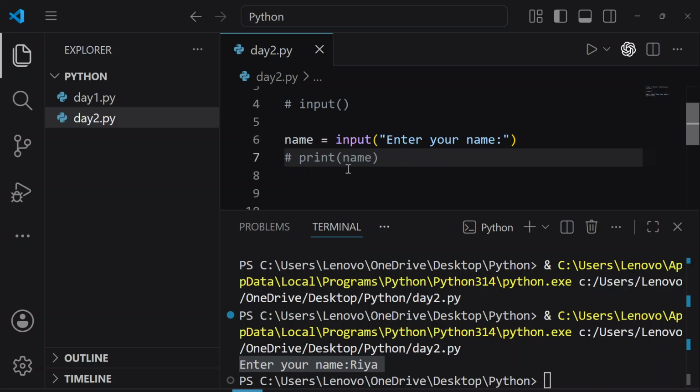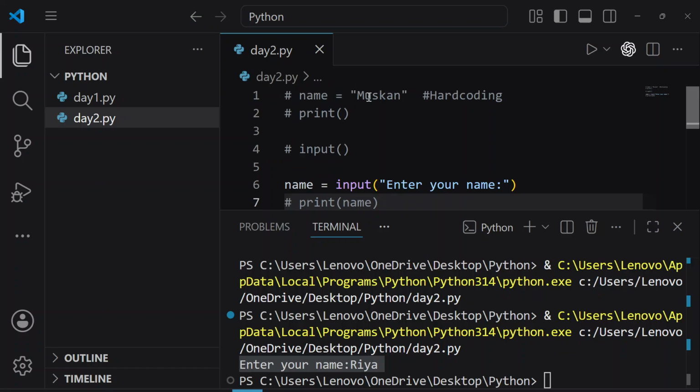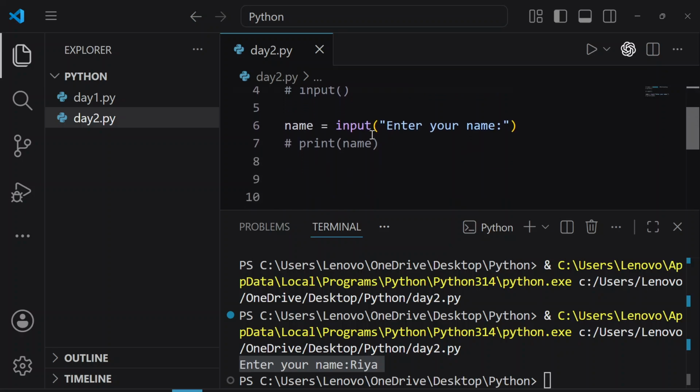Okay, very good everyone. So you can clearly see that if anyone wants to run this program, they will have to change their name here again and again. We are changing this program again and again. But if we use input, we are not making any changes here, yet the output keeps changing. Why? Because the user is entering his or her own value.